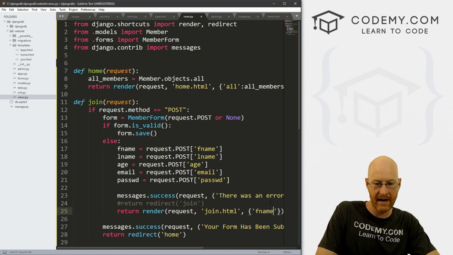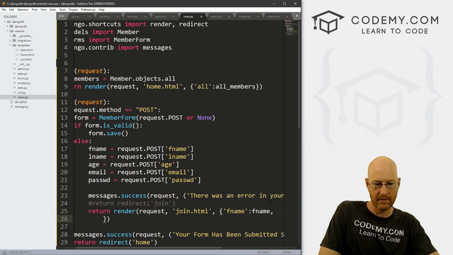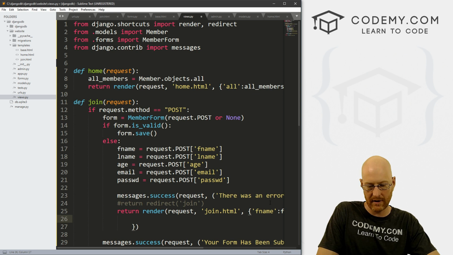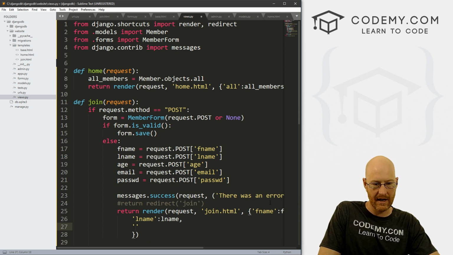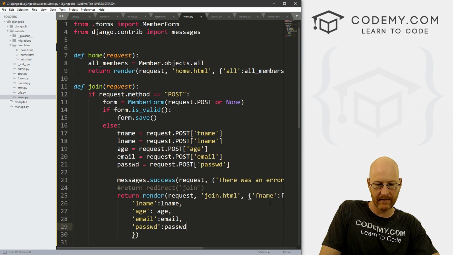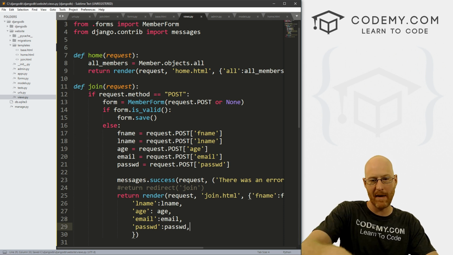So we can now pass each of these things into our context dictionary, right? So let's go fname, and that's going to be fname. And let me put these on multiple lines so it's easy to read. Lname, and that's going to be lname. Then what else? Age, and that's going to be age. And then email, and that's going to be email. Bear with me, almost done. Password, and that's going to be password. All right, and I'll put a comma just for good measure. So now, whatever they filled out in the form will be passed back to that page.